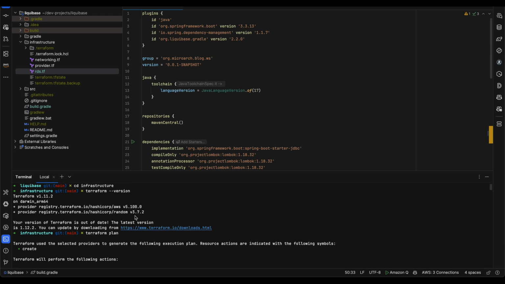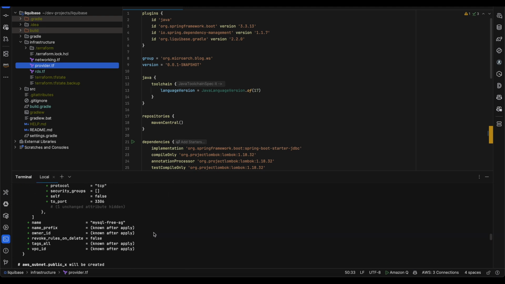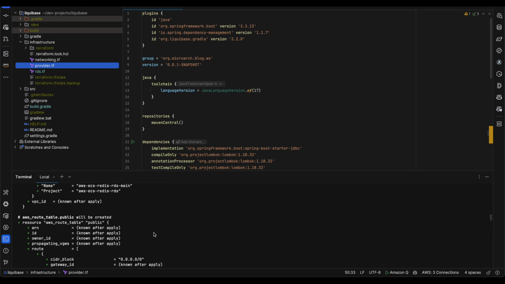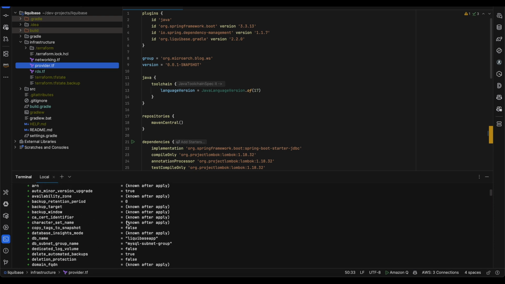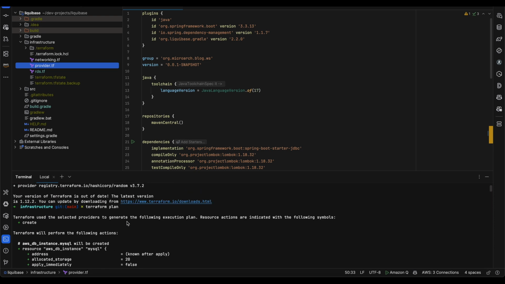There are a few steps in Terraform. First you prepare your configuration file, then run terraform init, and once the Terraform configuration files are ready, you have to prepare a plan. Once you run the plan, you will see what changes are going to be applied to your AWS account.